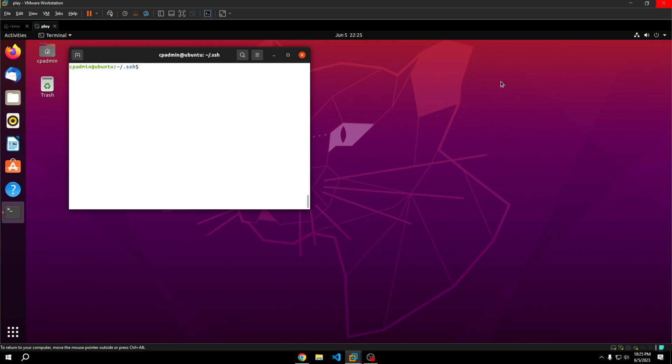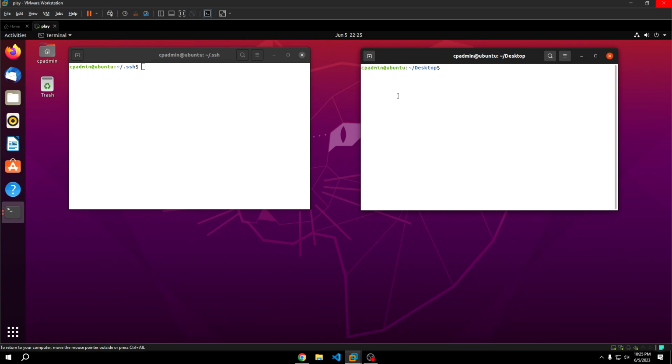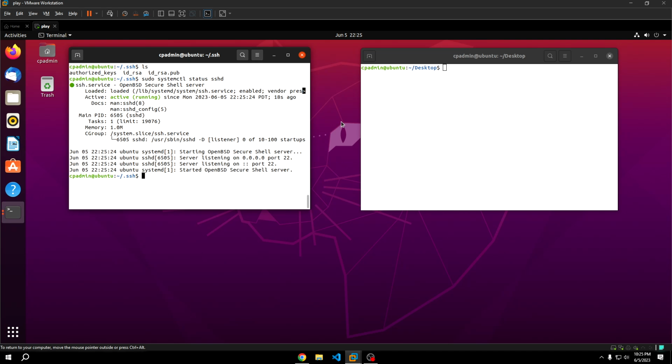So now our file has been restored to default. Just some quick debugging tips. Our authorized keys and public-private keys should still exist. Now, if we just quickly check the status of our SSHD server, we'll see that it's currently running.